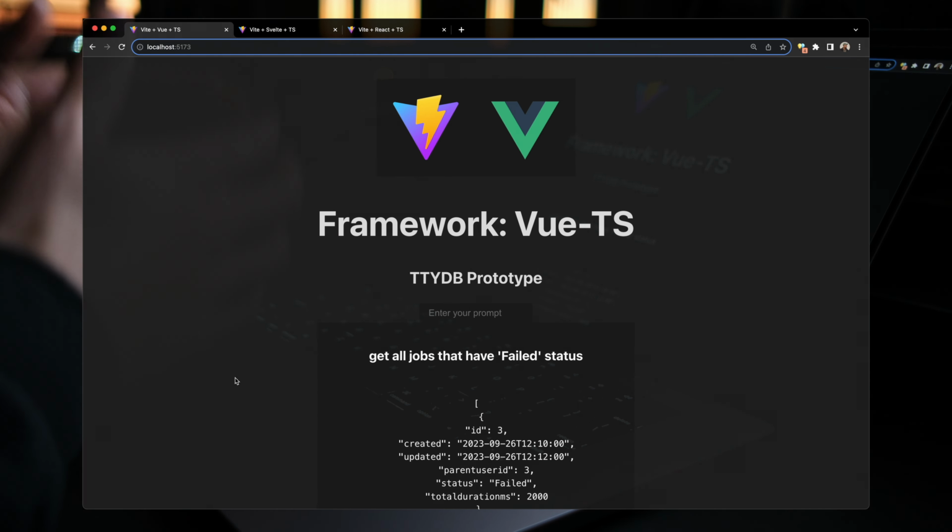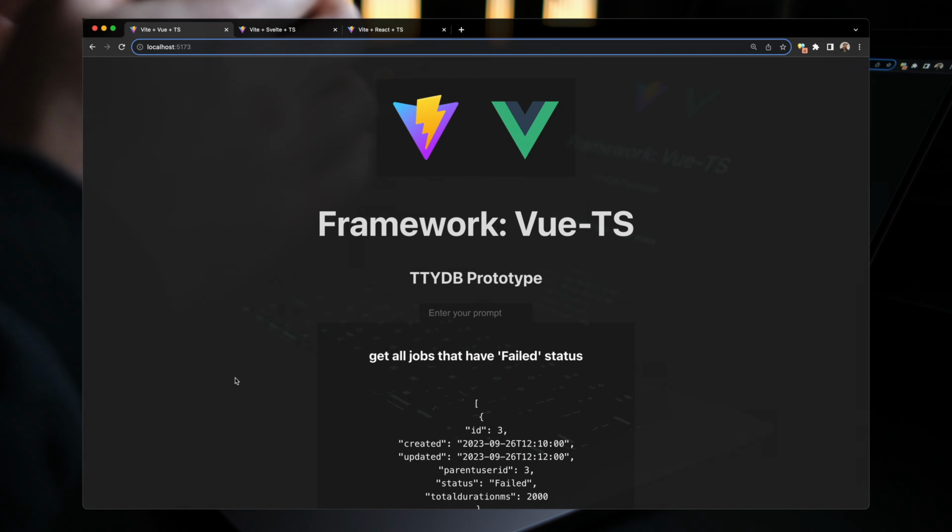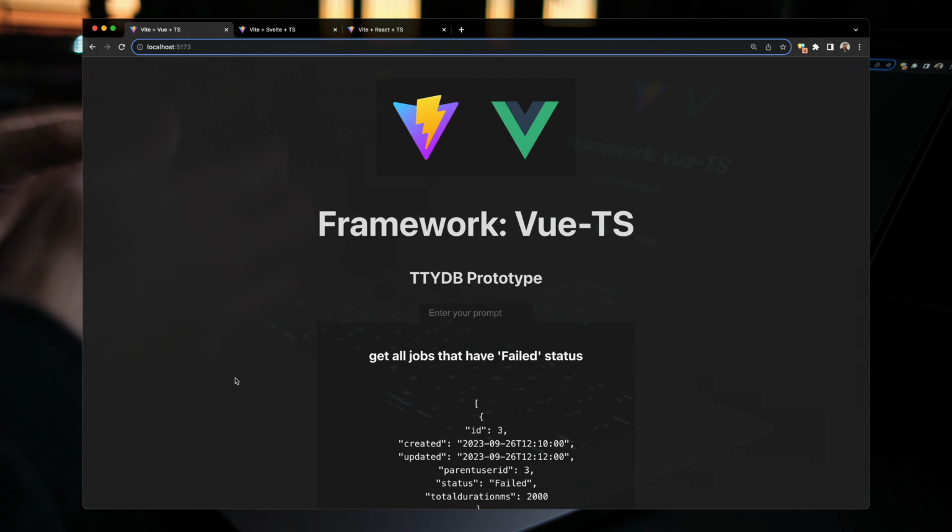It's changing the way that we write code. It's changing the way that we interact with our data, with our databases.